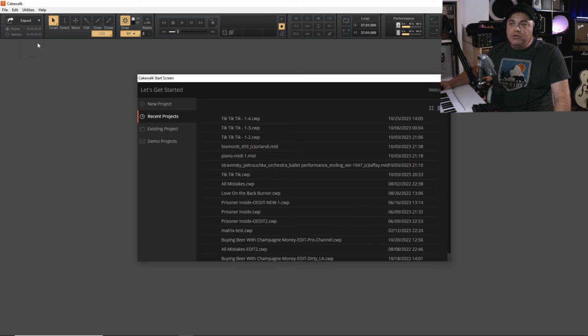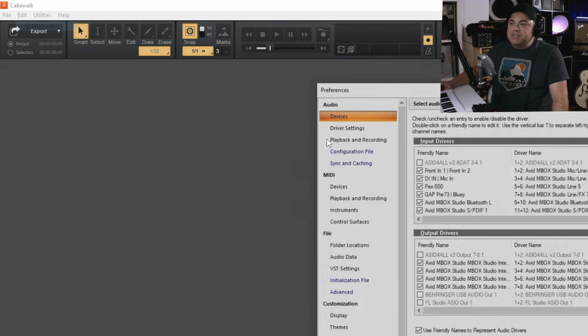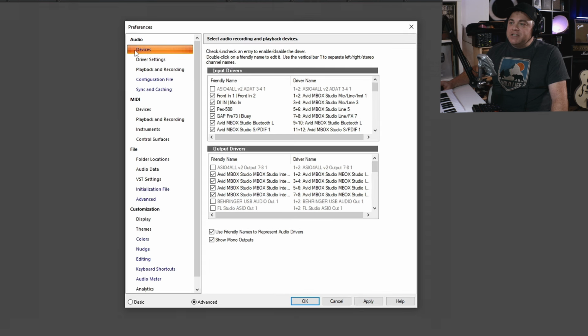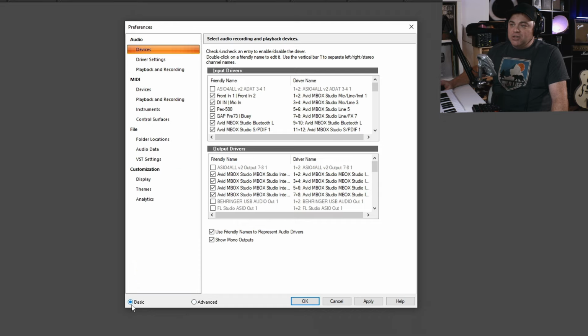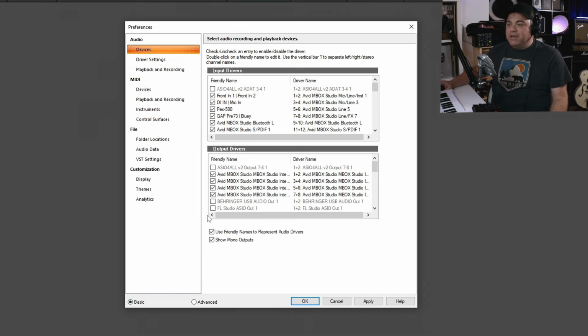And what we want to do is from our main open screen, we just go up to Edit and then Preferences. And then in here, you want to go to the Devices tab right here. And if you're not seeing all the same stuff that I have, maybe you're not clicked on the Advanced tab. You could just go to Basic if you want. But for what I'm about to go over, we just need what's in the Basic anyway, so you won't need to change that.